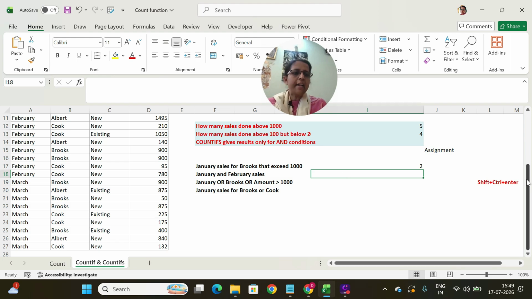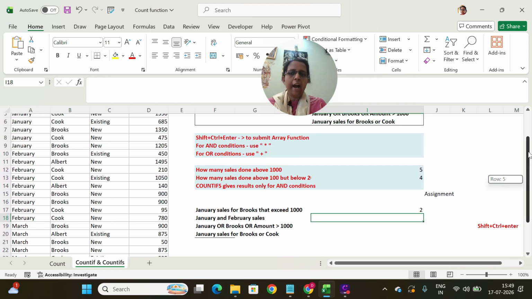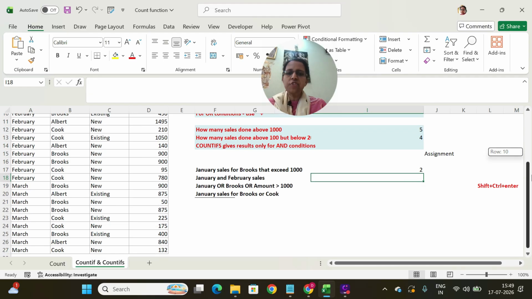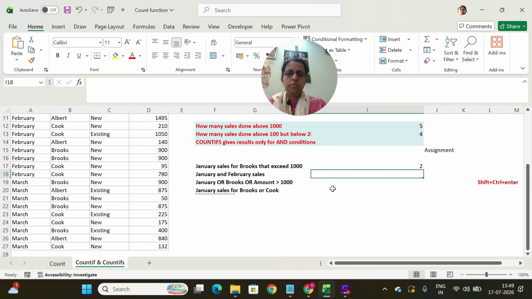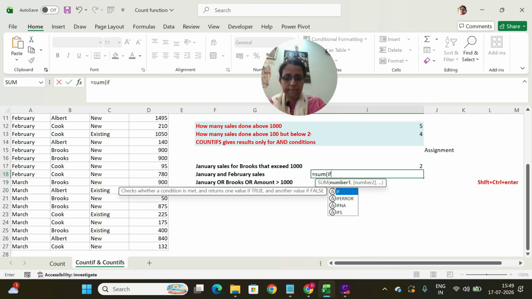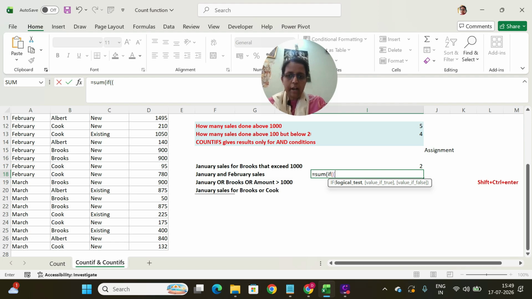Okay. Now in array formula, please note that if you have multiple conditions and if they are in AND condition, you have to use star to combine the condition. If they are in OR condition, you have to use plus. So in this case, month is either January or February. So what I will do is I will write here equal to SUM(IF, and in the IF I will say month equal to, in quotation I will say January.